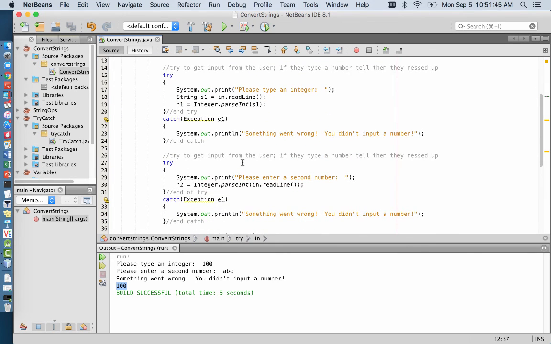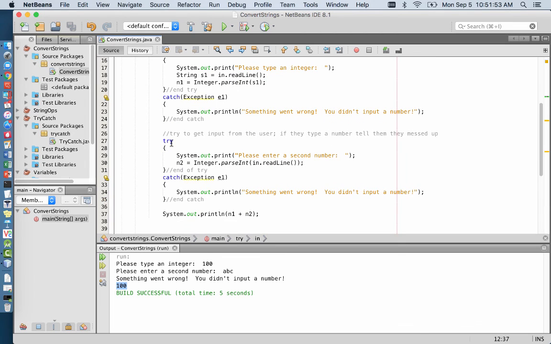So what's going to happen? When this happens, everything goes well here, right? Because we actually did type an integer number. When we come down to the second try-catch block where we typed ABC, when we get to this line right here, we're going to get ABC. We're going to try and parse this into a number, and we're not going to be able to. So immediately when something fails, we're going to drop out of this try block, land in this catch block, and print something went wrong.